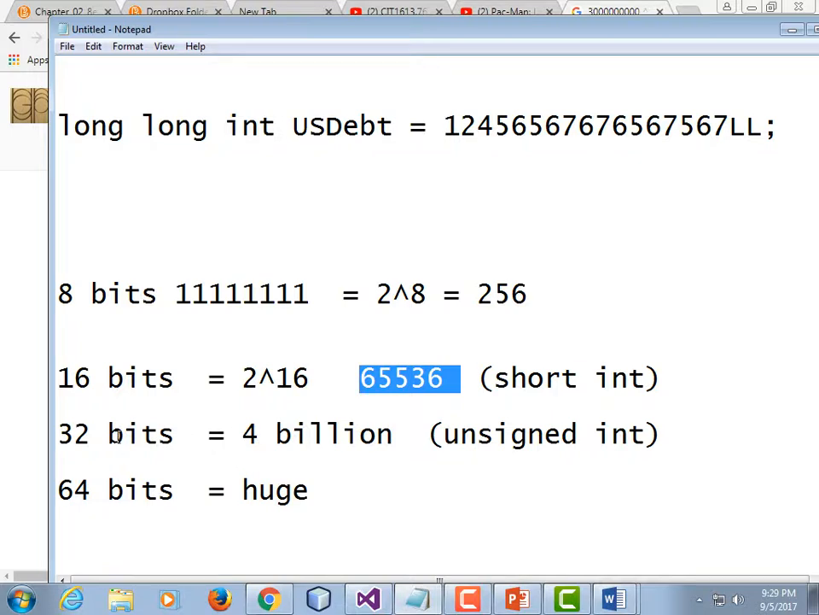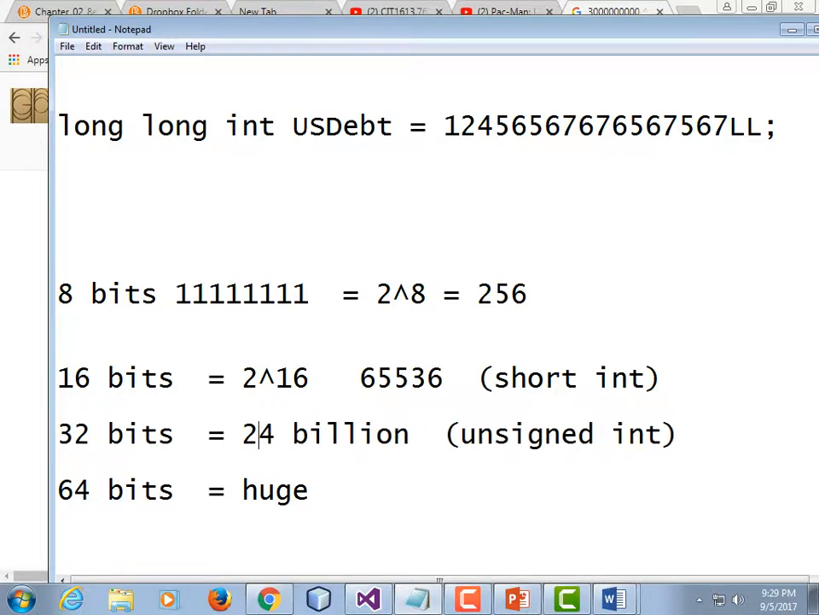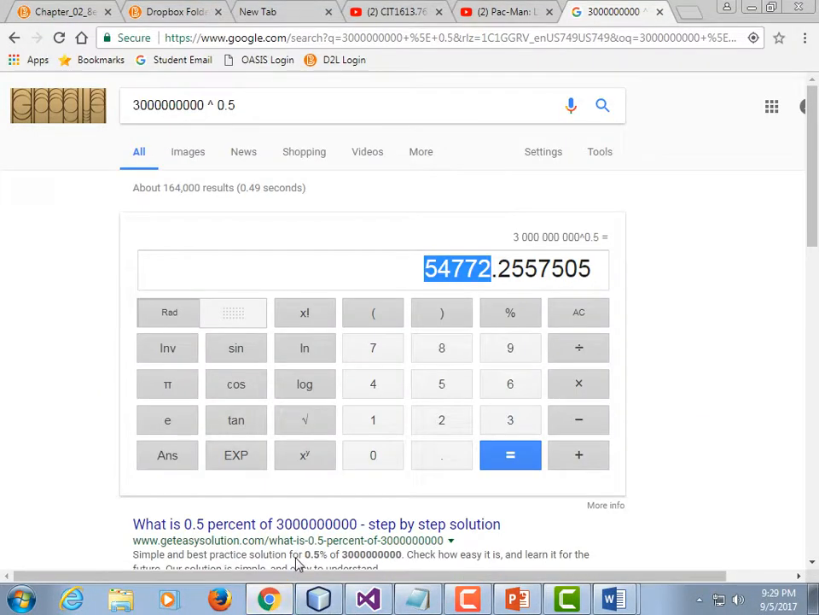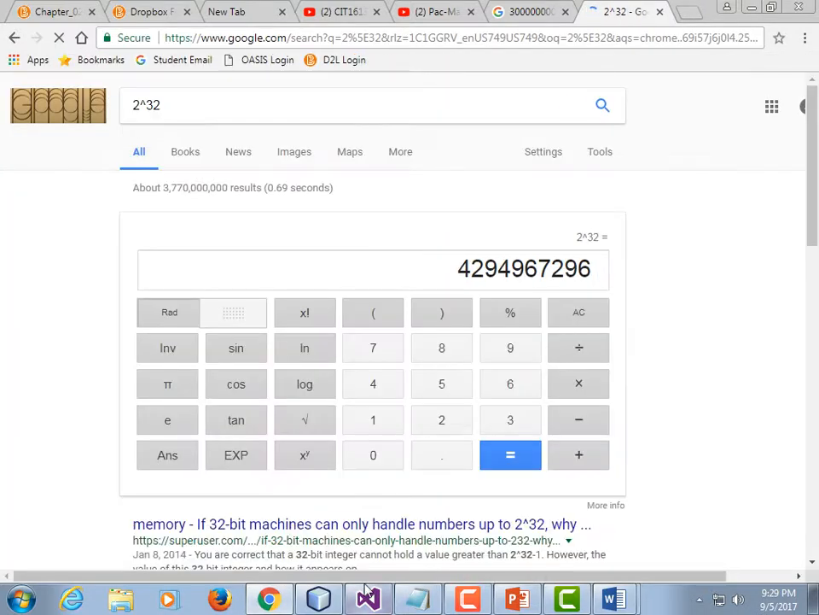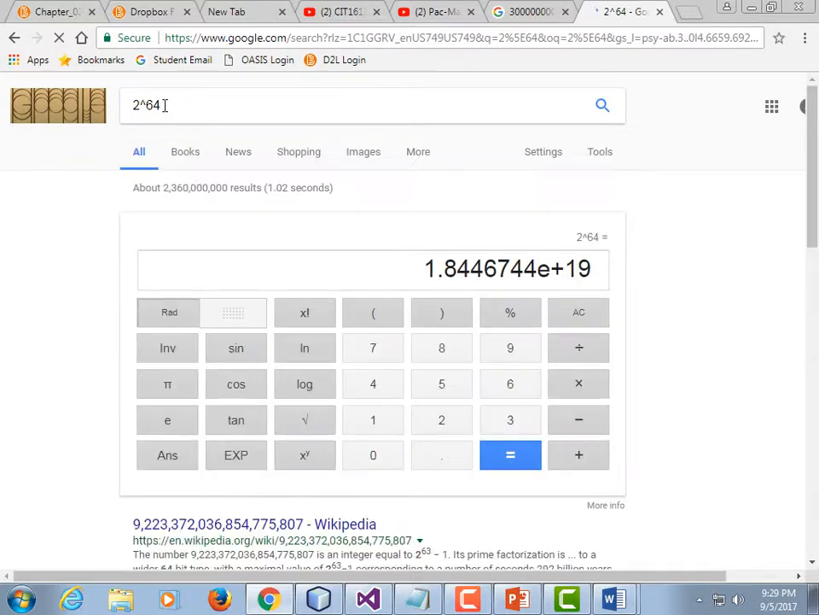So then 2 to the power of 32, whatever that is, it's pretty large. It's easy to find out. Let's just go into Google. 2 to the power of 32. It's 4 billion. And then 2 to the power of 64 is absolutely huge. 18 followed by 18 zeros.